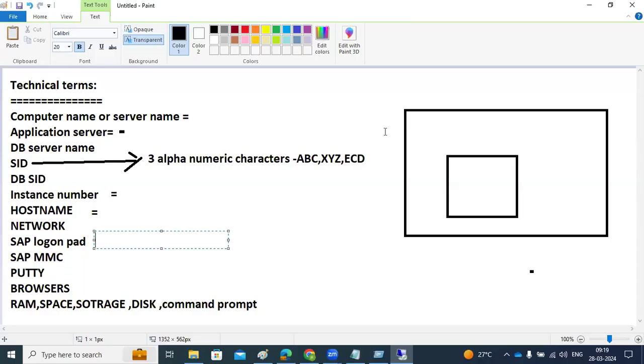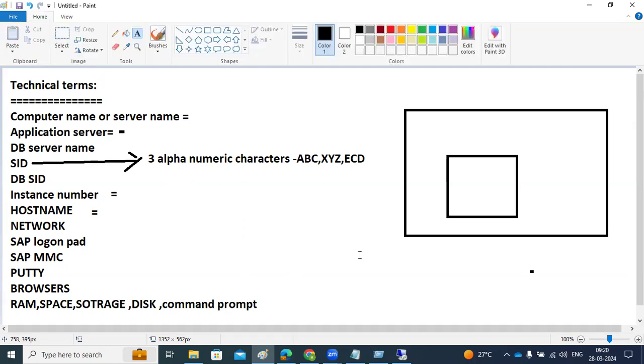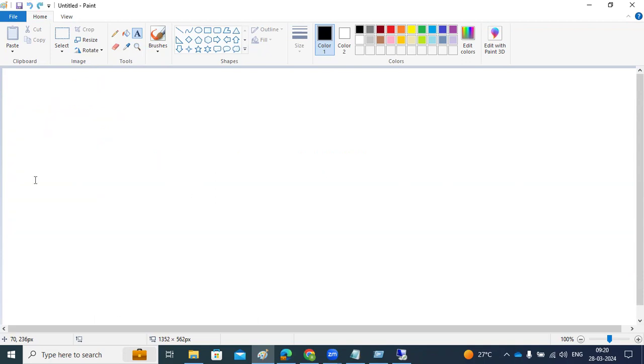So that covers SAP things like browsers, RAM space, and software storage. The main thing you need to remember is the SID and instance numbers. Why? Because when we install the SAP system, we have to provide these details. That is the reason. These are some of the technical naming conventions.